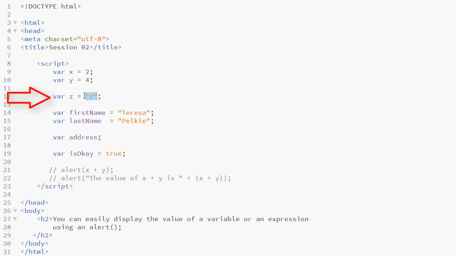Quotations are reserved for what is referred to as a literal or string value, meaning it is interpreted exactly as it appears. Here we are creating a variable called first name, and we are assigning it a value of Teresa. Notice I have double quotes around Teresa. You can also use single quotes. Notice I am declaring another variable called last name. I am assigning it a value of Pelkie. Notice there are quotations around that word.